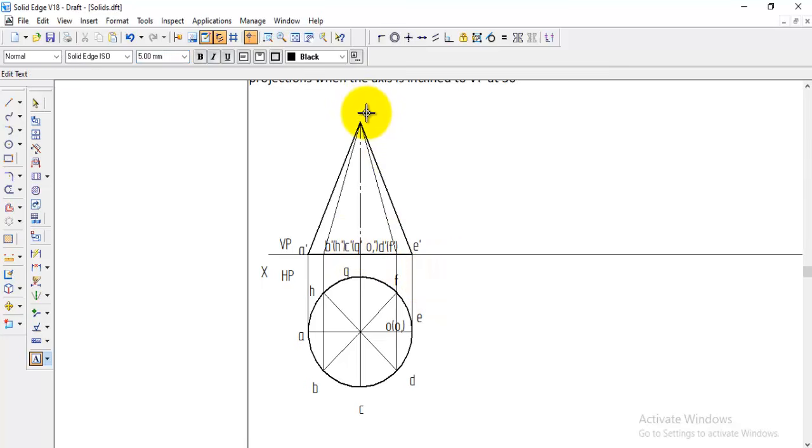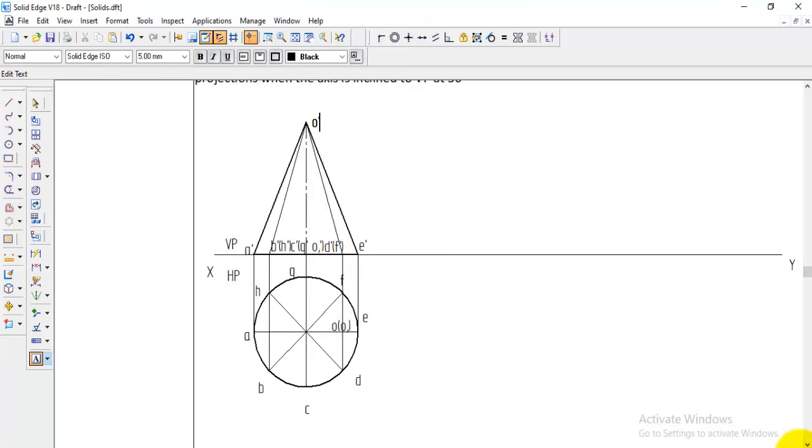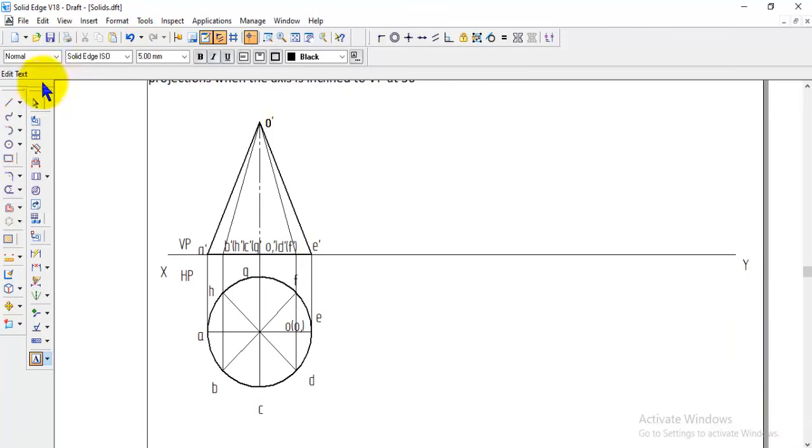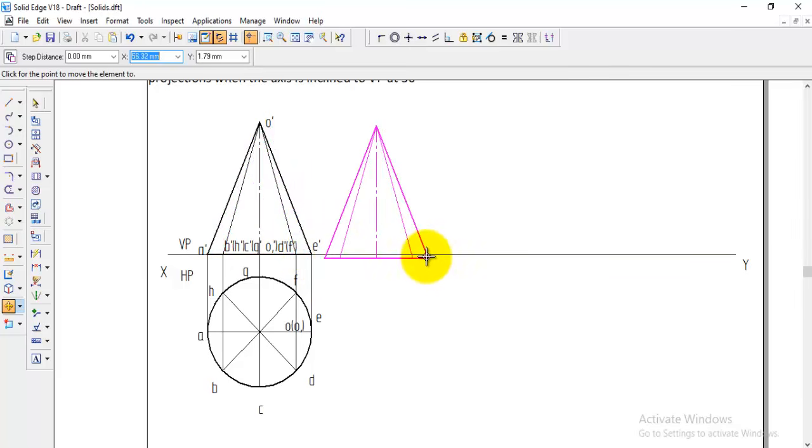Okay, next the top one we can name it as O dash. So the first step is finished, and the second step they said it's resting on HP, one of its generator. That condition means we need to make this side completely on the XY line. So to do that, we can go to move, switch on the copy, hold the control, select all the edges, select the periphery and the base and also the projection lines, and then you can pick from E dash and you can place it here.